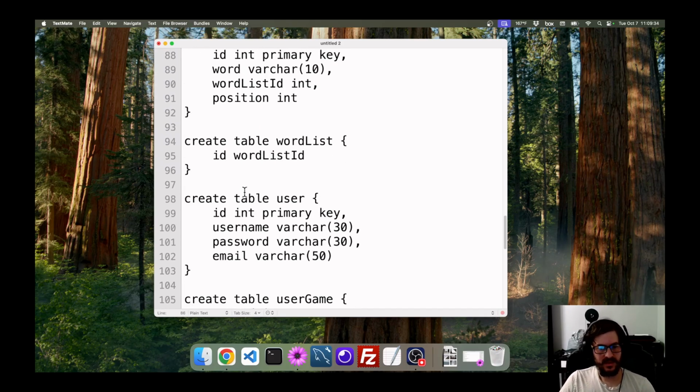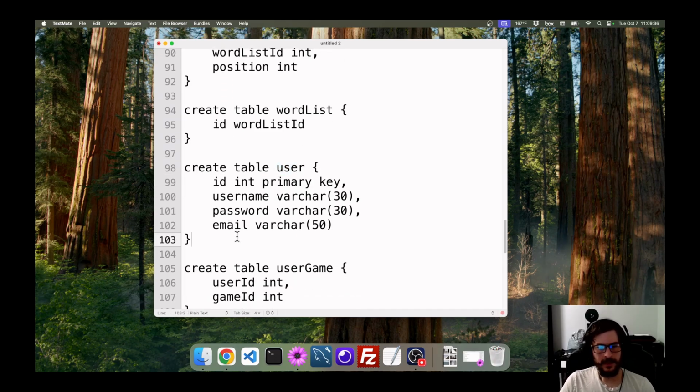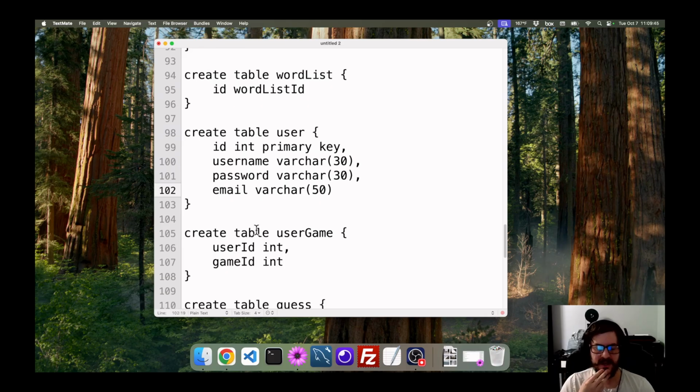Then, okay, create table user. There might be other data attached to a user, like maybe we do social data, but that doesn't need to affect the existing schema. That's stuff on additional, so I'm not going to worry about that right now. User game, that's fine.